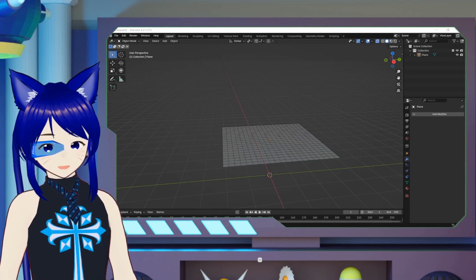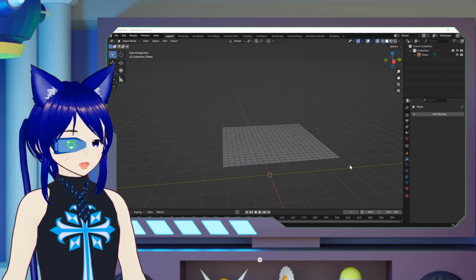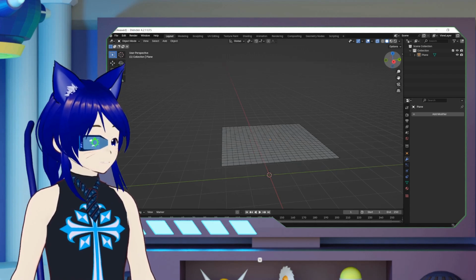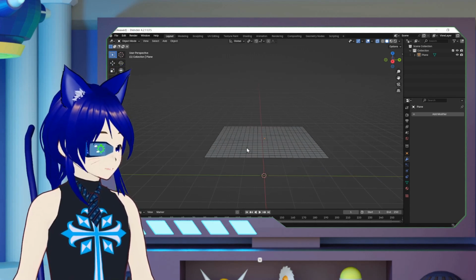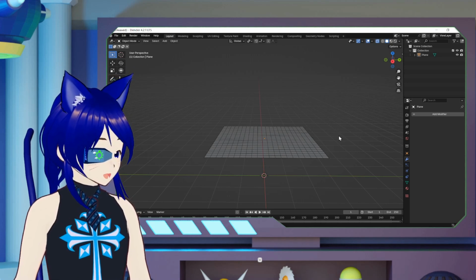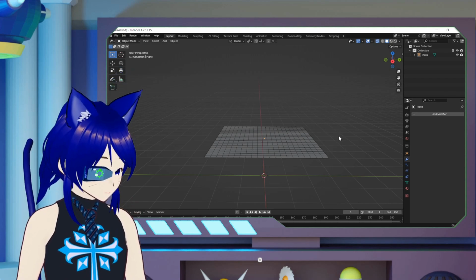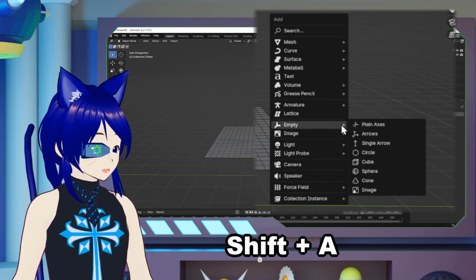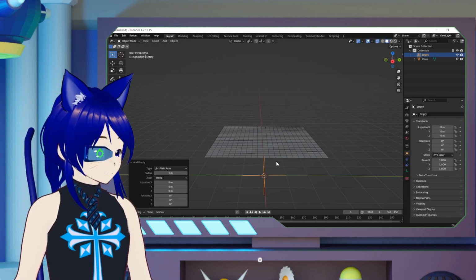So we're going to take a look at another way to deform an object using the warp modifier. As you can already see here, I have a plane that's been subdivided or loop cut a good number of times so we can see what we're doing. I want to hold down Shift and hit A. I'm coming down here to empty. I want to hit plane axis.